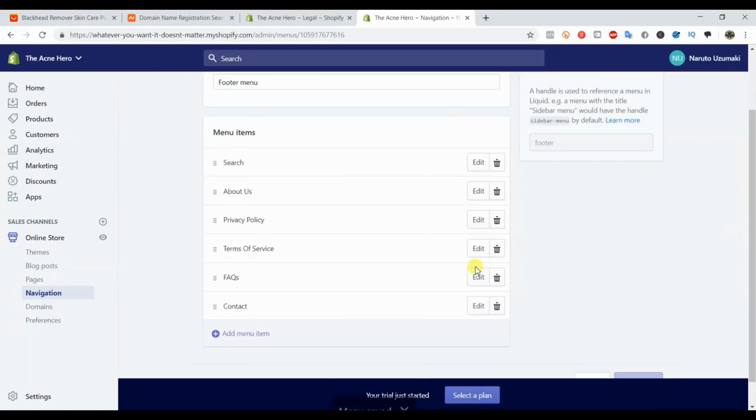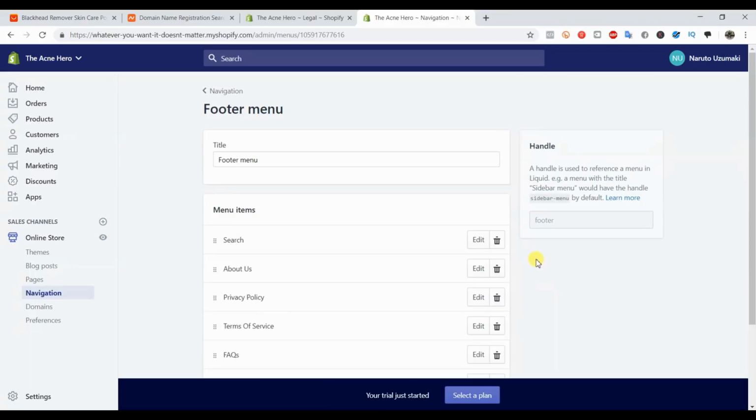And there we go. So we have all of our basic pages and everything set up, and now we have our menu set up. So really all we need to do now at this point is just add the product to the store and then design our store and get a logo and stuff. So that's what we're going to be doing now.